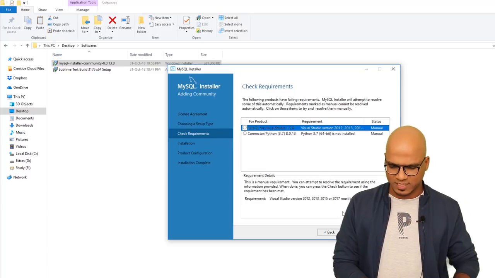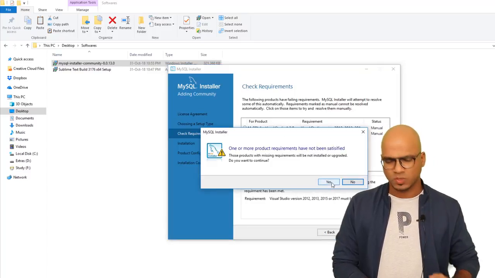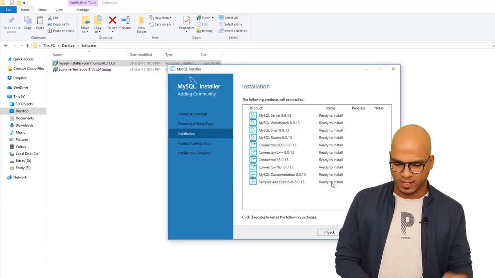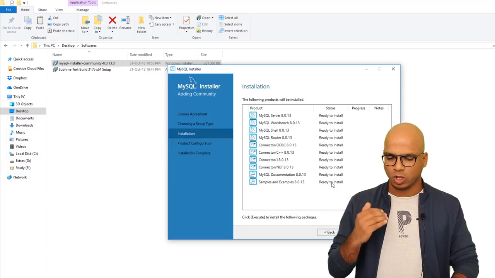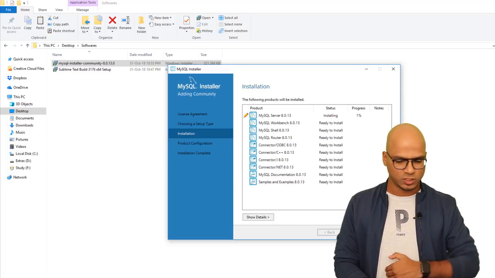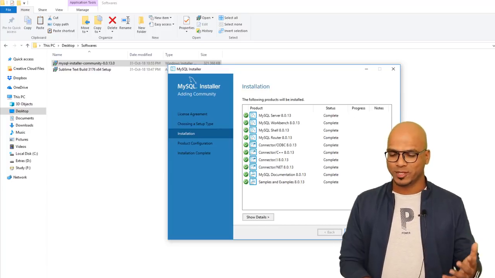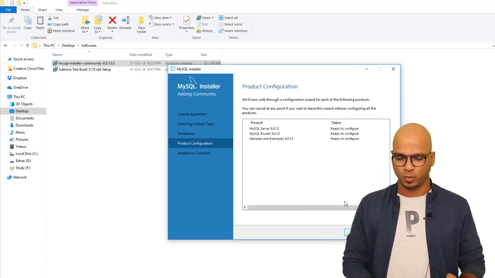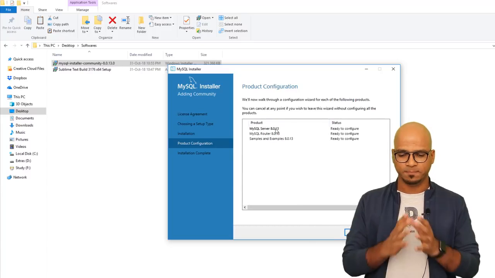What I will do is simply skip it. I don't want anything else here. You can skip it, it is not required. Click on yes, and you can see it will install all this software the moment you say next, execute. Click on execute, it will install all the software. It took around 2 minutes to do that. Let's click on next, and now you can see everything is installed.